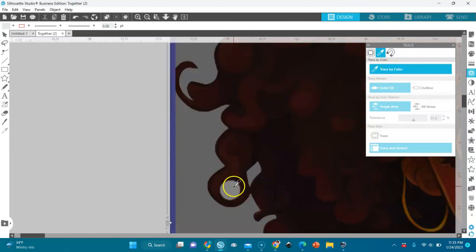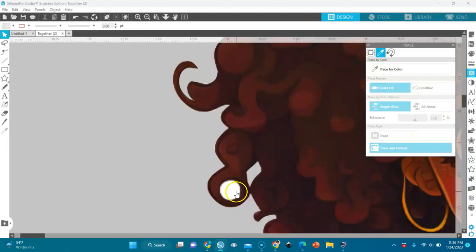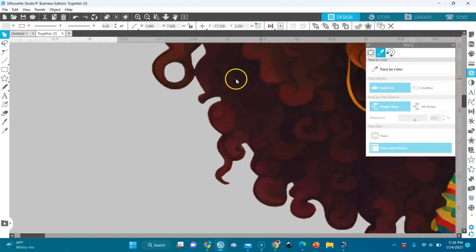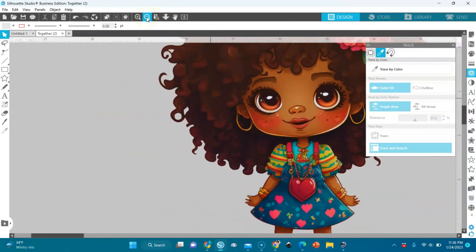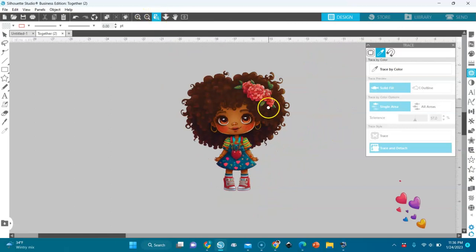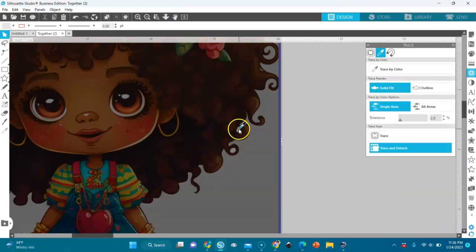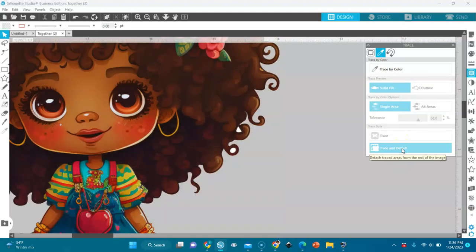Go to the next one. Increase it with this. Okay. Trace and detach. Really good. Smooth and good. Let's go to, okay, let me see if we're done. I thought I had one. Yeah, I had some pieces here too. Let's go to these pieces and we will be done. Okay, I'll select this. Go in here. Increase the tolerance. Okay. Trace and detach.